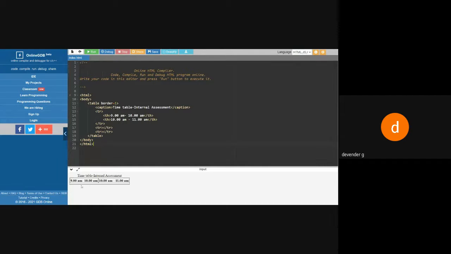Now, I want 9 to 10 one class, 10 to 11 another class. So what am I going to do? In the TR, this is another row and this is another row. In the second row, the first row has already finished. I made this first row the heading. Now I go for the second row. In this, I want to put some information. In order to put information, I'll use something called the TD tag. I have to use a TD tag to give the information. In one row, how much information do I want? One piece of information. I want to say that RDBMS is one class.